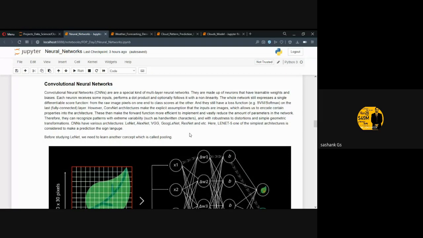What really are convolutional neural networks? It is a special kind of multi-layer neural network, made up of neurons that have learnable weights and biases. Each neuron receives some input, performs a dot product, and optionally follows it with a non-linearity. The whole network still expresses a single differentiable score function. So there is a lot of thought process going into convolutional neural networks, and you should really think before building a perfect one.